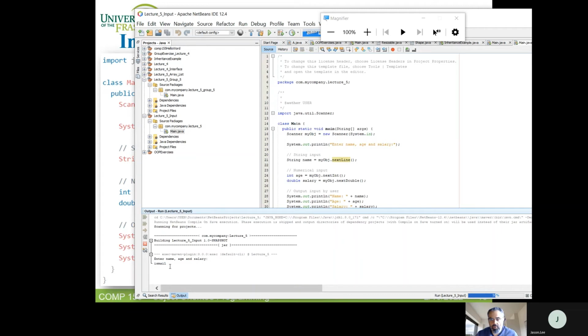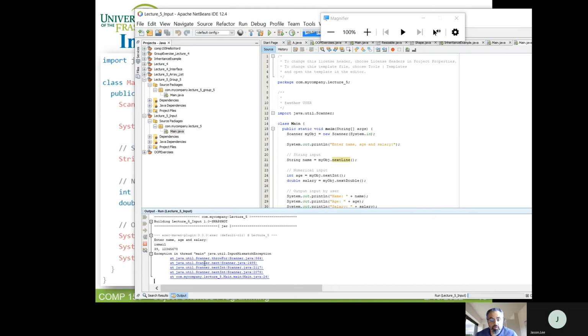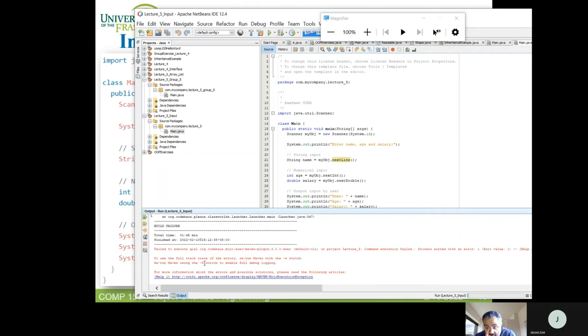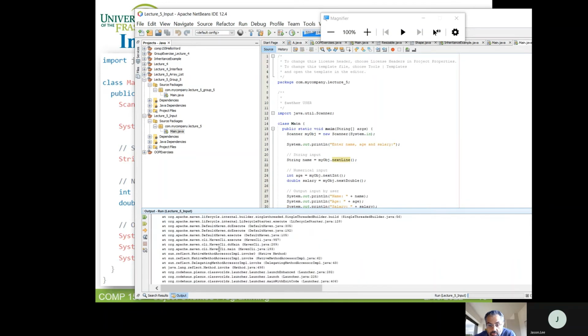So now I expect to have age. I will give you my age, 39. And I expect to have salary. I will not tell you about my salary. So now I got an error. Why did I get an error? Because I used a semicolon.